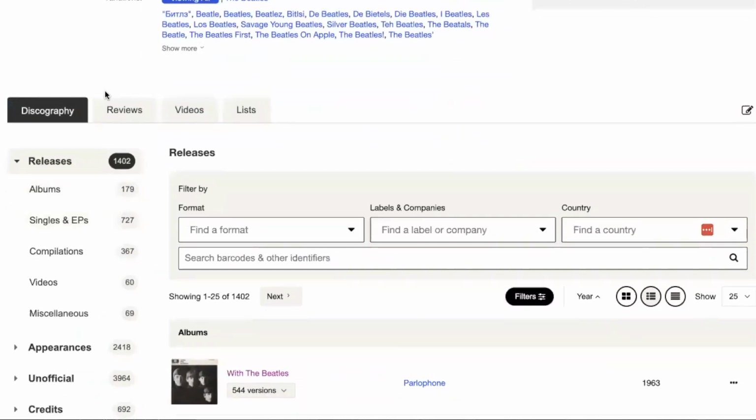A lot of useless clutter on this page. I'm not sure about you, but I almost never go down to this section. Let's toggle back to the new design and see what has changed. So now Discogs has moved those into tabs right here, with the default being the discography.